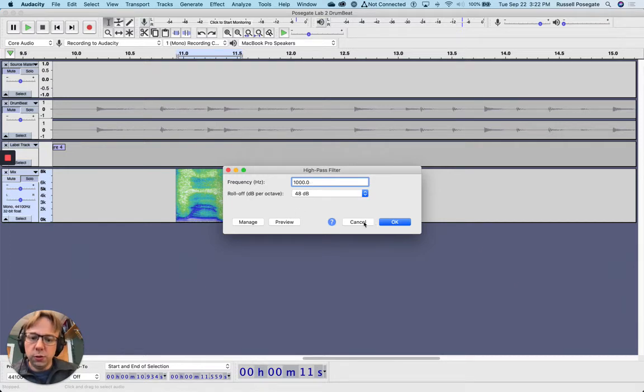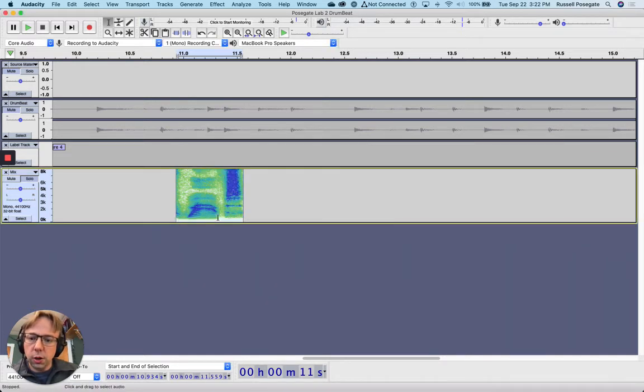So that's how a filter works. So you can make lots of interesting sounds. Here, let's do it. You can see it kind of took off all of that down there, right? And I'm going to undo that. Let's look at one more thing.